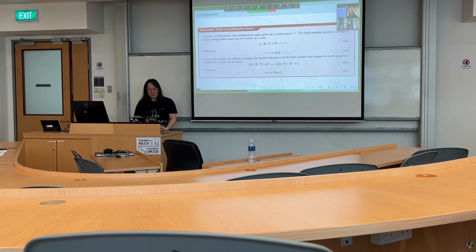Next, we need some notion of a path in configuration space. But in this case, the so-called path is actually just a field. Similarly, we parameterize the so-called path using a set of points from the parameter space. But in this case, we take some subset of the Minkowski spacetime and we parameterize the field that way.